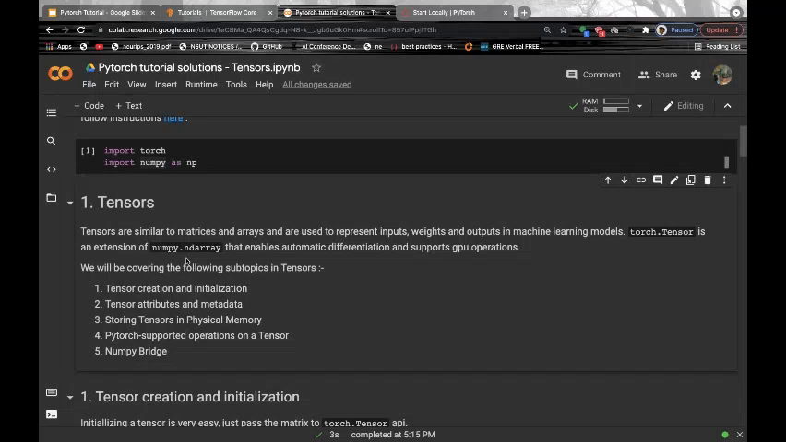There are a lot of subtopics within tensors that we're going to talk about. First we're going to talk about how tensors can be created, how they can be initialized. Then we're going to talk about what tensor attributes are, what tensor metadata is, and how we can store these tensors in physical memory. When we progress from attributes and metadata to storing tensors, we'll see this concept called stride, which is used to store tensors in physical memory. After that, we'll see what operations are supported by PyTorch on tensors. Finally, we learn about this concept called NumPy Bridge, which is very essential if you're using both NumPy arrays and Torch tensors. If you're switching between both of these, it's a very good concept that PyTorch creators have introduced. We'll be talking about that also.